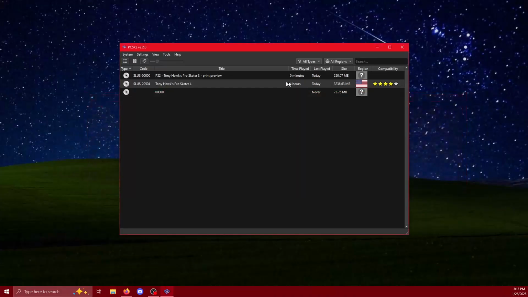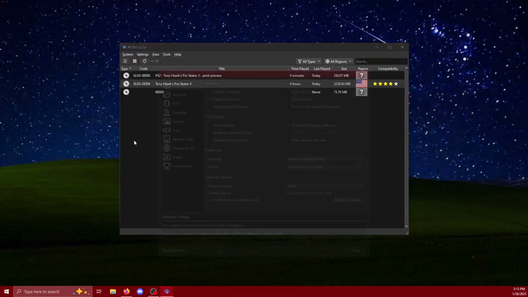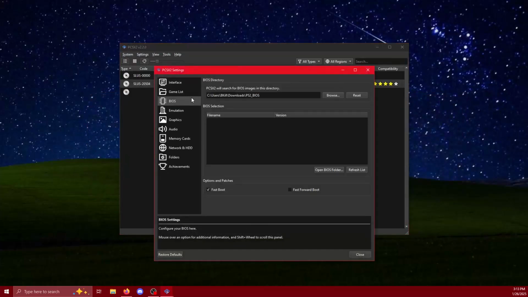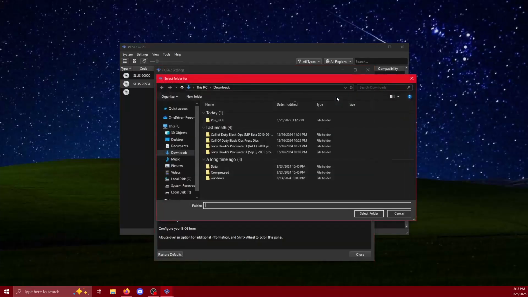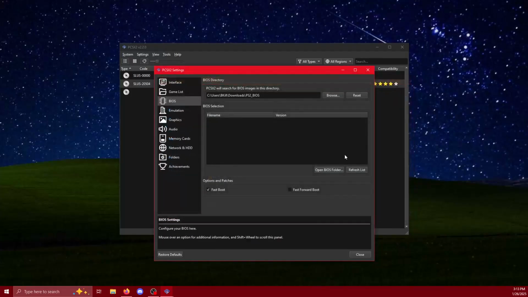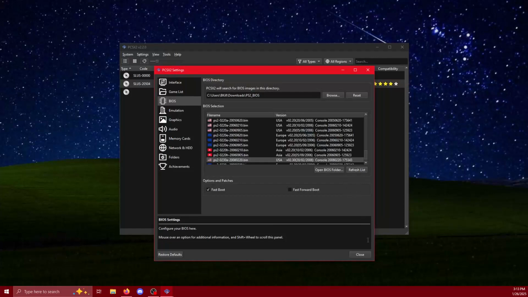So from here, go ahead and navigate to System, then click on Settings, and then BIOS. It might already have the correct folder chosen, but if it doesn't, go ahead and choose it. And then click on Refresh List. And this will give you all the BIOS options.